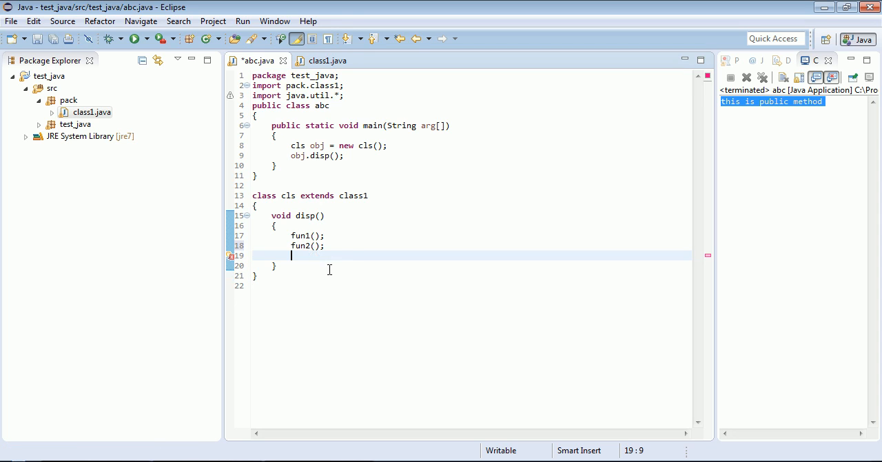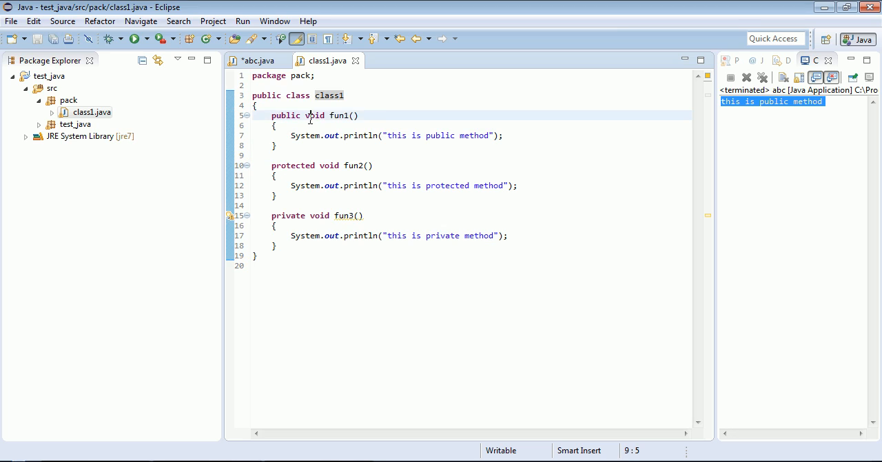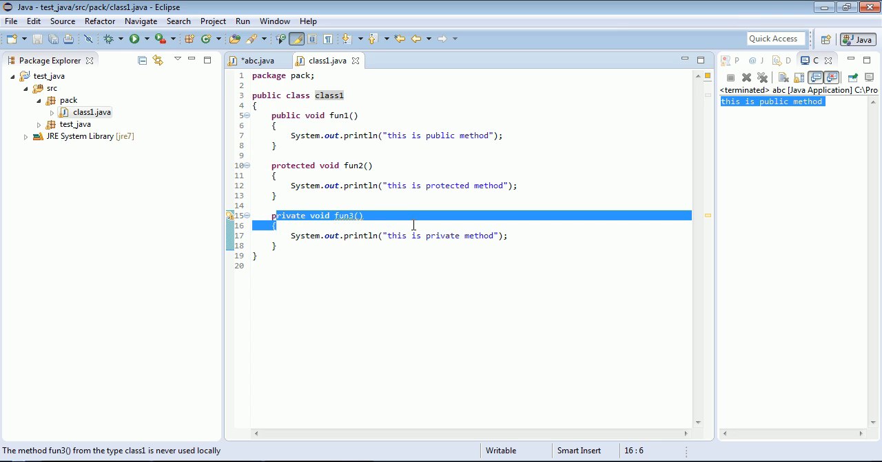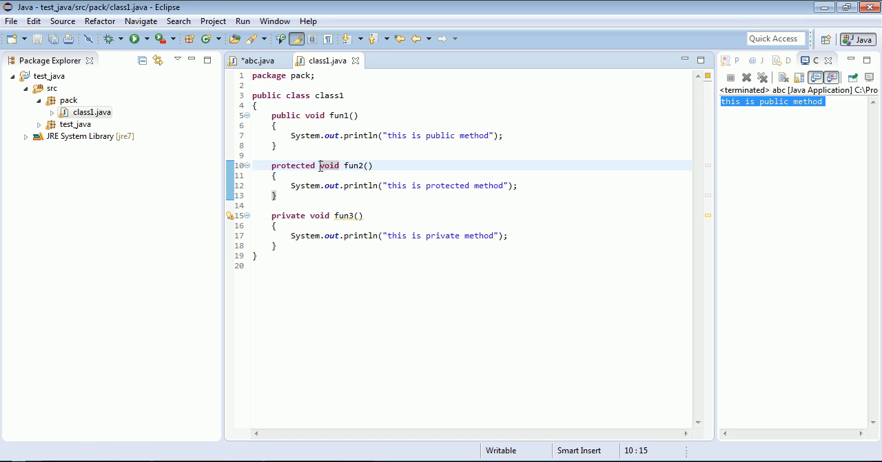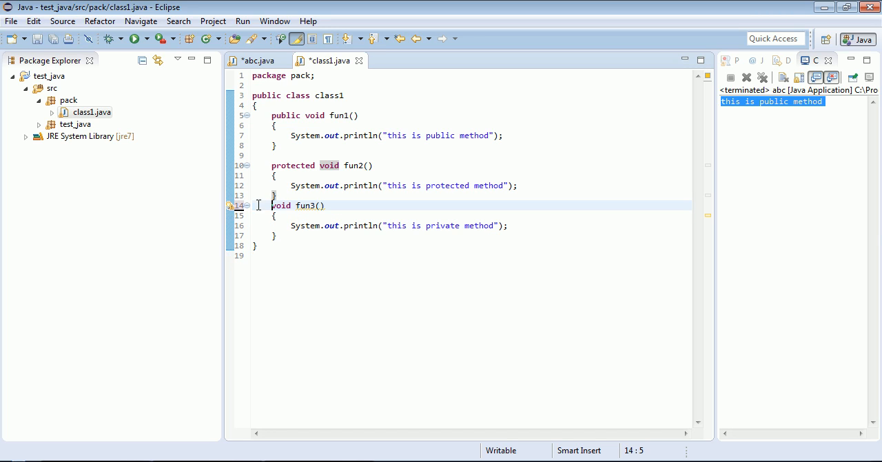So here we have seen that we can access a public method in the derived class, we can access a protected method in the derived class, but we cannot access a private method in the derived class. So the basic difference between protected and private is that protected gets inherited to the child class, but private does not get inherited to the child class. So let's change the access specifier of fun3 to default. So let's delete the private.